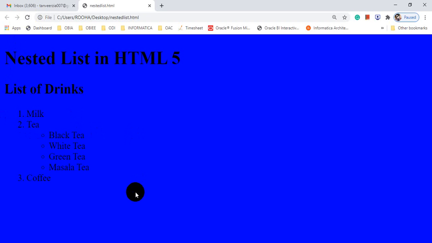initially now we have added a single level list. Okay, a single level nested list we have created, meaning the first list is called milk, tea and coffee. Now inside tea we have four sub items, that is black tea, white tea, green tea and masala tea. Okay, this is a single level nested list. Nested list means list within list, meaning first we have a list of milk drink, that is milk, tea and coffee. Inside that we have one more list, that is called a tea list. Okay, so it's called a nested list.